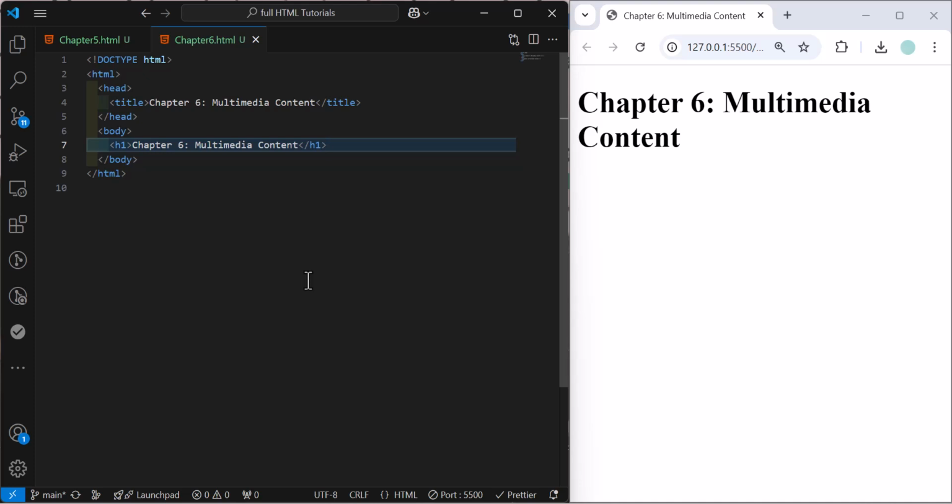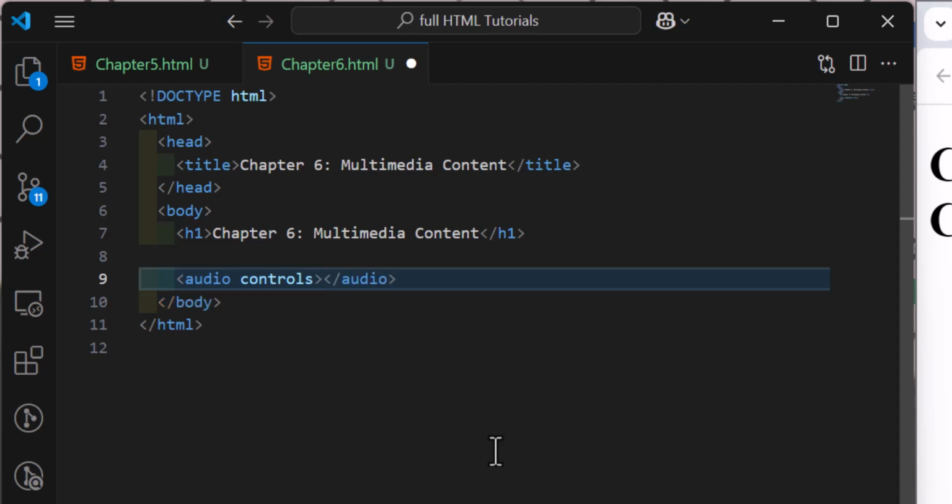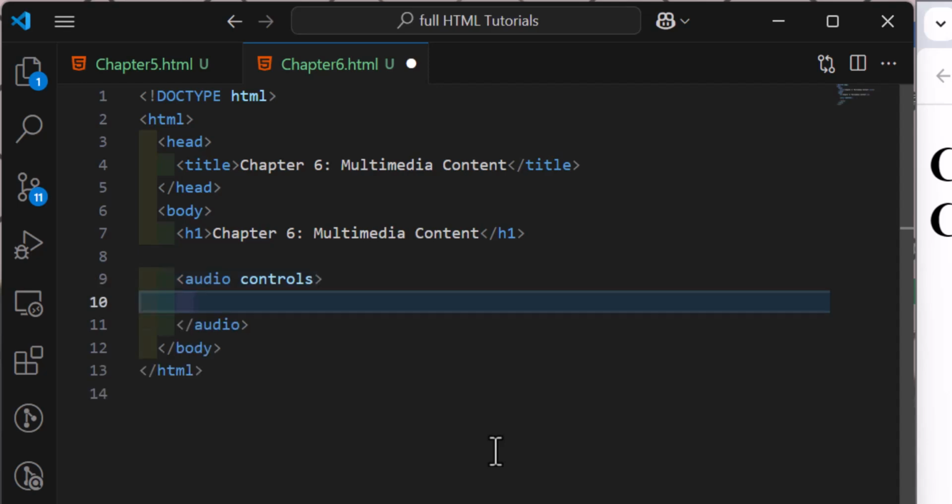So let's start by adding an audio to our page. For that we have an audio tag in HTML. We can type it like this, audio, and we will type controls. Then inside this we will use the source. So let's add the source and src. So let's type src is equal to our audio file source.